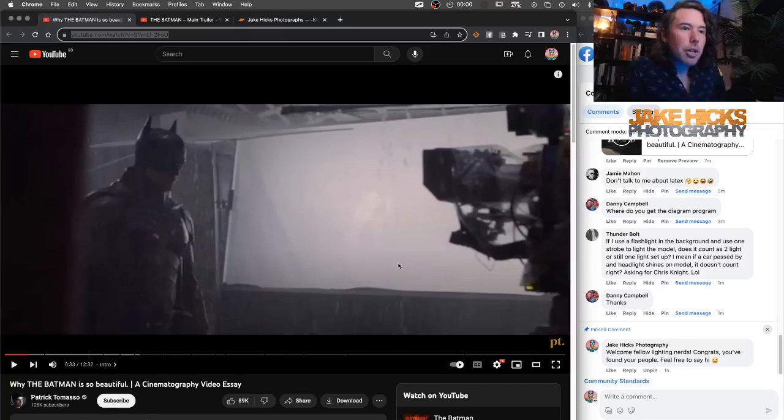So Thunderbolt here says, if I use a flashlight in the background and use one strobe to light the model, does it count as a 2 light or still 1 light setup? I mean, if a car passed by and the headlight shines on the model, it doesn't count, right? A brilliant lead up, Thunder.